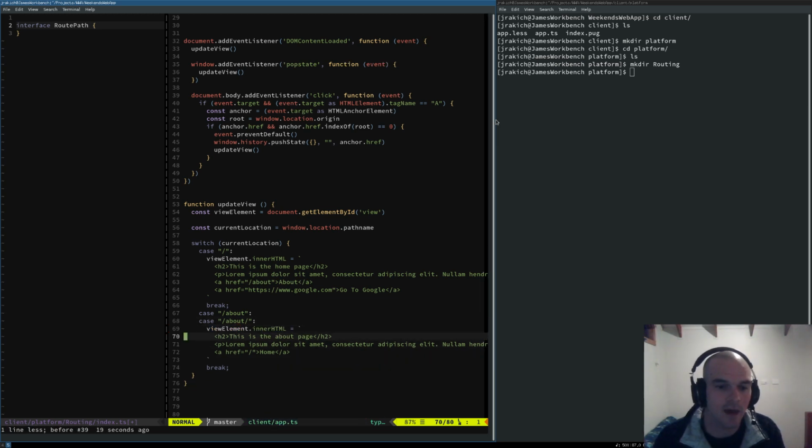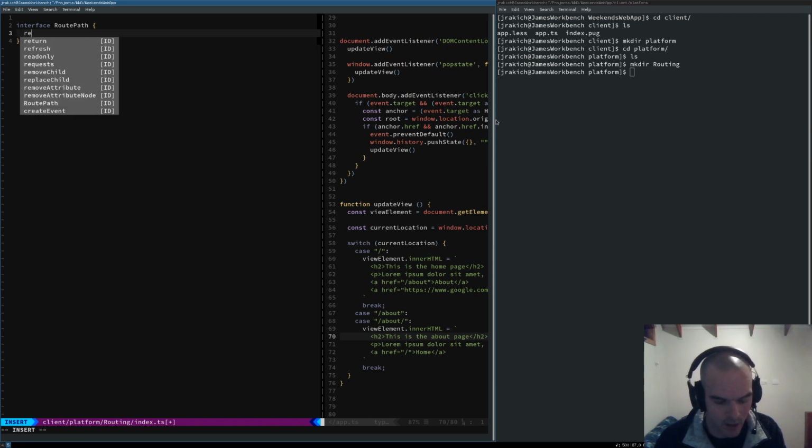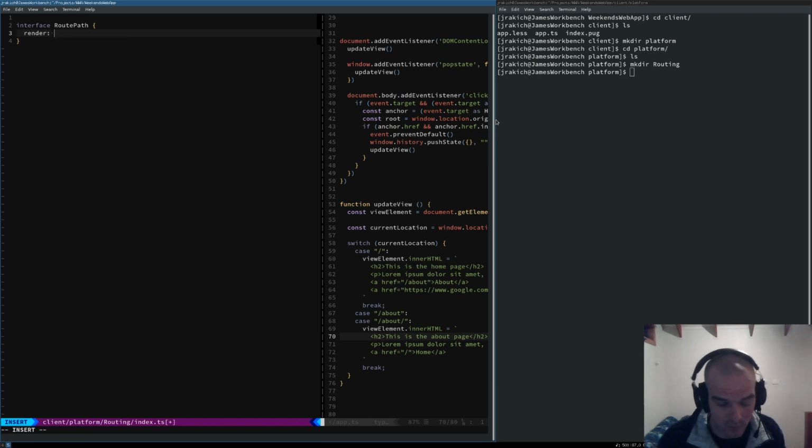Well, if we do that, then we need a render function for our view. Let's just do a simple render function. And the type for that function will be an HTML element. And that's it. We'll just give it one of those for now.